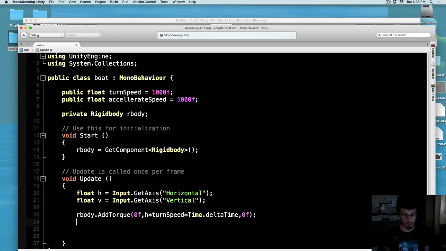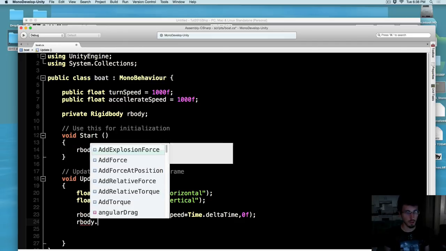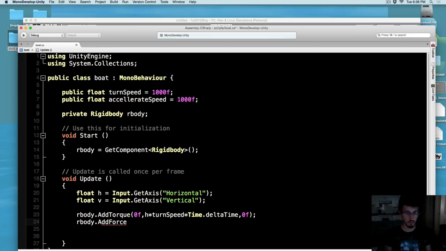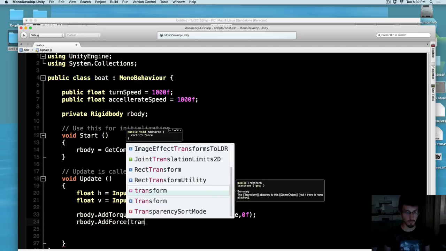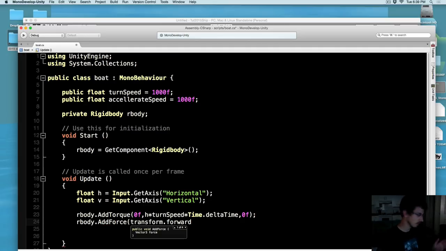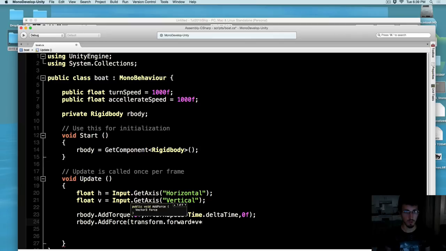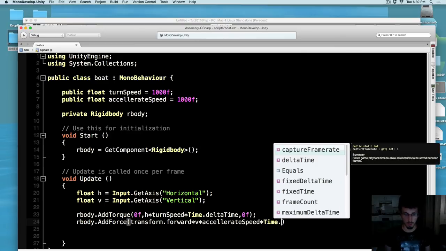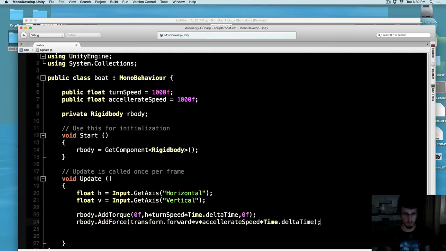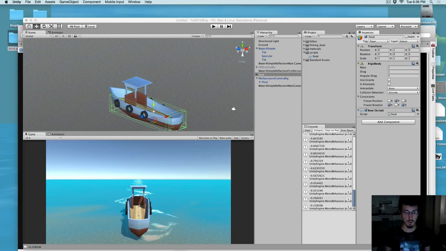So for moving forwards, we're going to go our body, so the rigid body, AddForce, which just pushes it a direction. transform.forward. So whatever direction we're facing, it's going to push us that direction. Multiplied by v, how much we're pressing forwards or back, multiplied by accelerate speed, multiplied by Time.deltaTime. So save that.